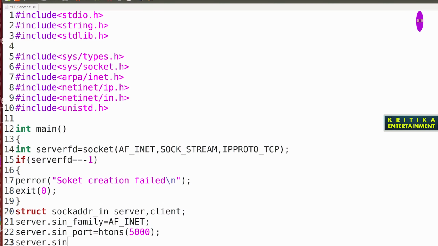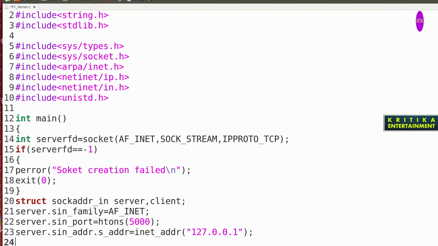Then next we will write server.sin_addr.s_addr is equal to inet_addr("127.0.0.1").